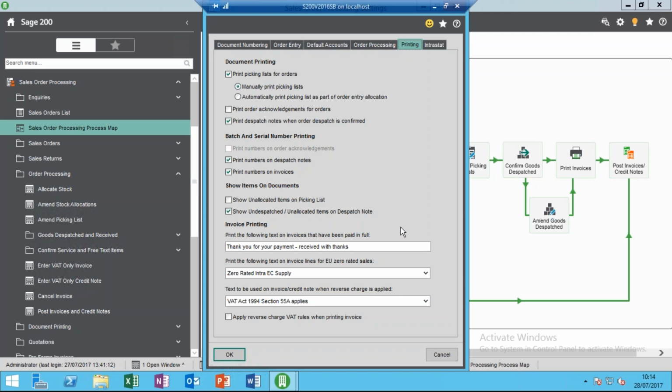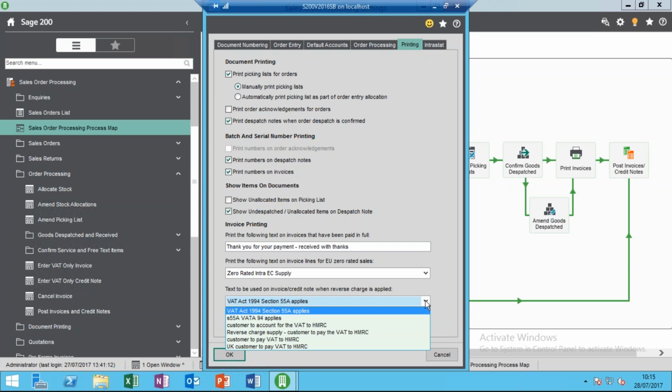The last part really is all to do with legislative printing. Well, the first part is just if you've got paid in full, what do you want to print out on the invoice? But the other two options here are all to do with EC related sales and reverse charge sales. So what text would you like to print in those particular scenarios?